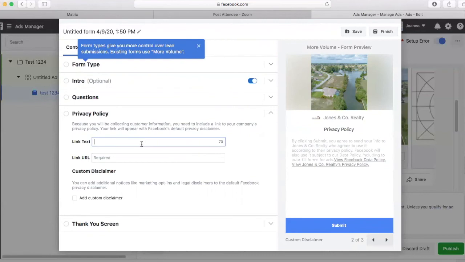So if you have the privacy policy at the bottom of your website, like most of us do because we collect leads on our website, you can just link your website. If you don't have that, it's on the Jones & Company page. So what I do is I want the text to read Jones & Co. Realty. But what you can do is type out the Hilton team or the Dream team, whatever your site leads to.